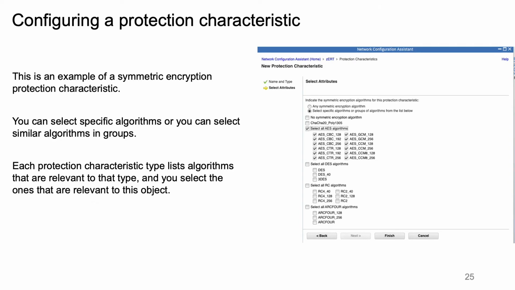This is an example of a symmetric encryption protection characteristic. This screenshot only shows the first several selections on the screen. In NCA, you can scroll down to access more algorithms. In a protection characteristic of any type, you can either select, quote, any algorithm, or you can specify algorithms. It's important to understand that when you select any, that includes none. So selecting any algorithm is similar to not specifying the protection characteristic at all.